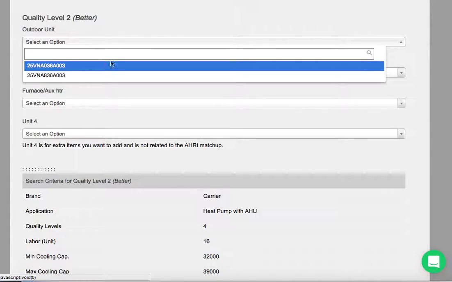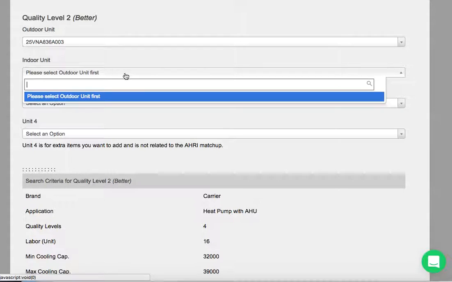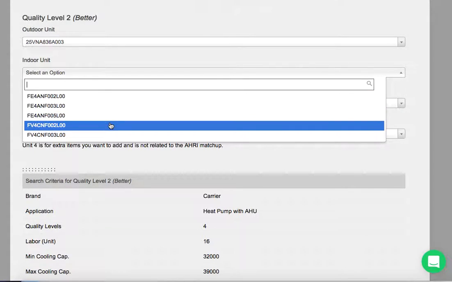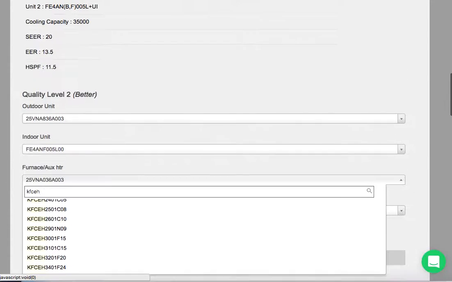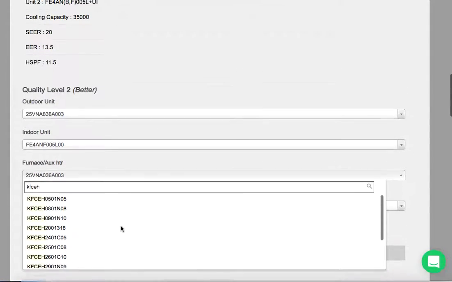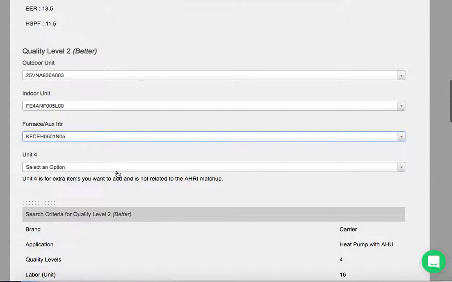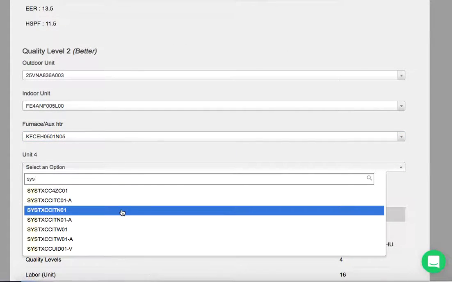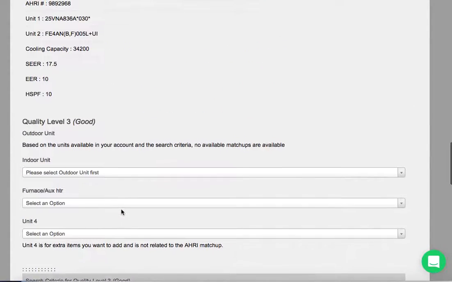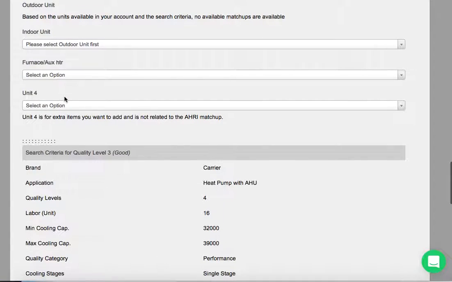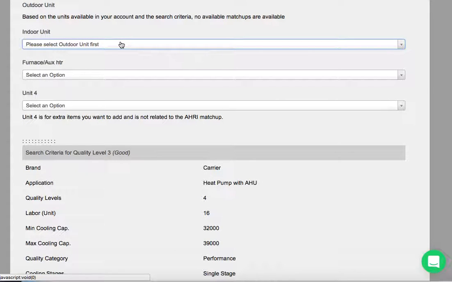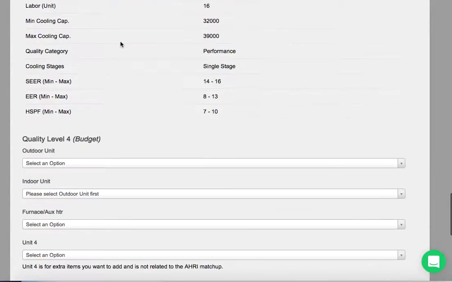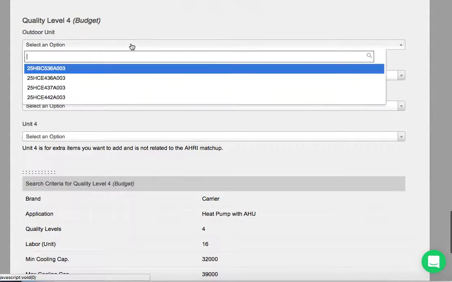Now let's go to our quality level 2. And again, you'll see the indoor units that will populate based on that outdoor unit. And again, I can type in KFCEH and it will give me my heaters. My controller. And again, there's my AHRI number for that system match. Next thing I'll do is choose, looks like there's not a match available for this system because I chose one that wasn't in the criteria, but I'll show you how to fix that when we get to the next step.